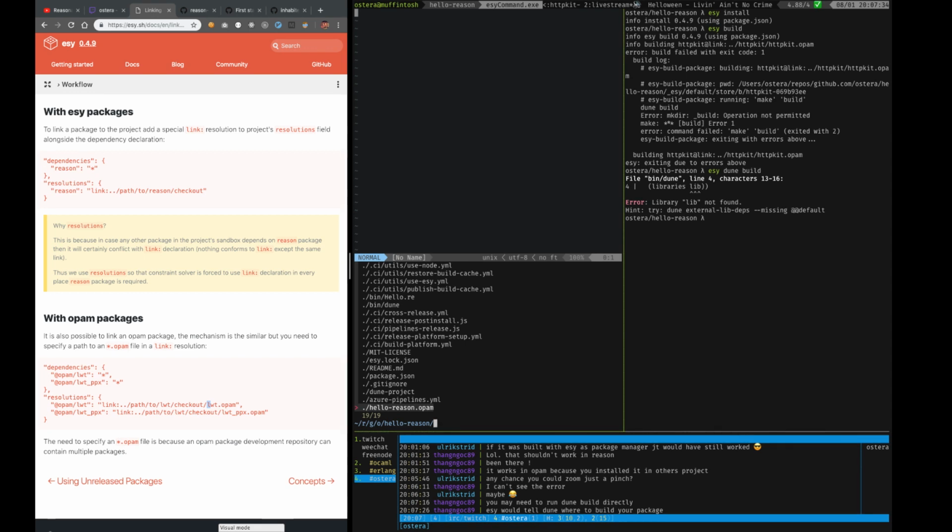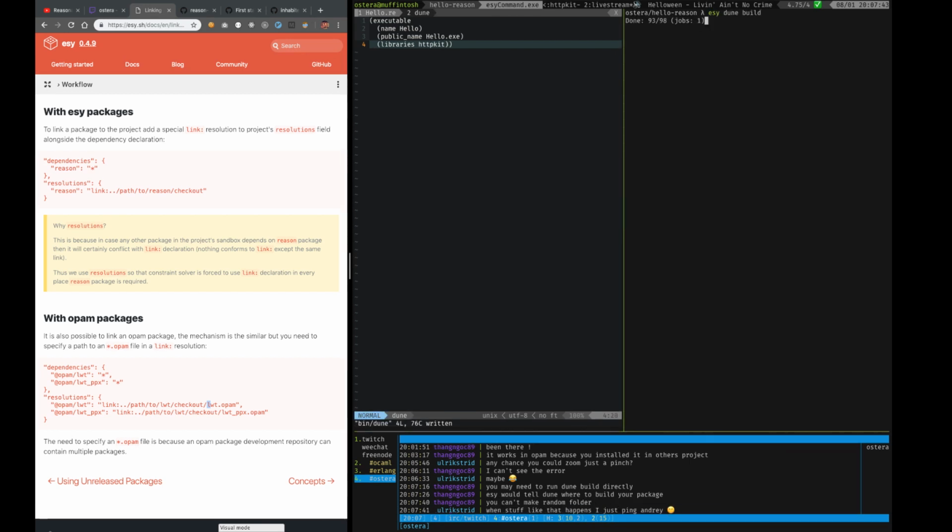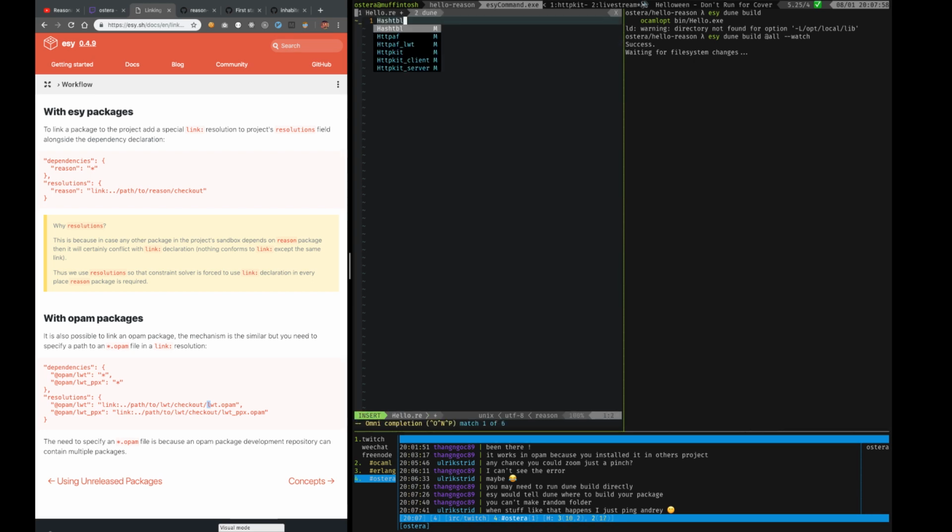That's okay. So being dune. All right, so I clearly need to specify that I need HTTP kit. So if I build it again, can I say watch? Nice. Okay, so now I expect to have HTTP kit, and I do.